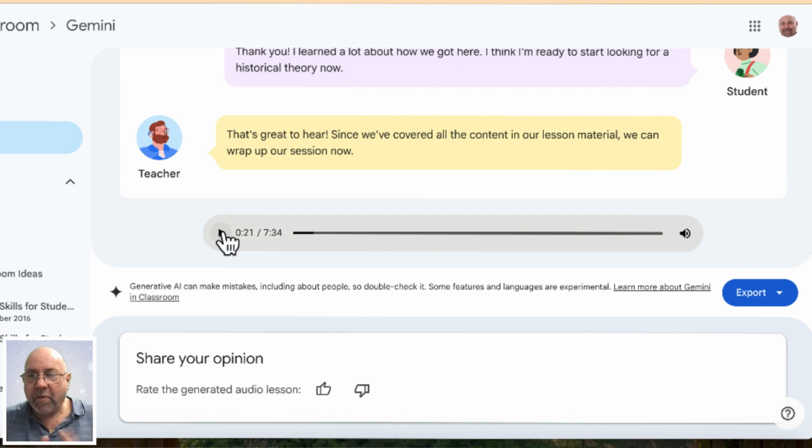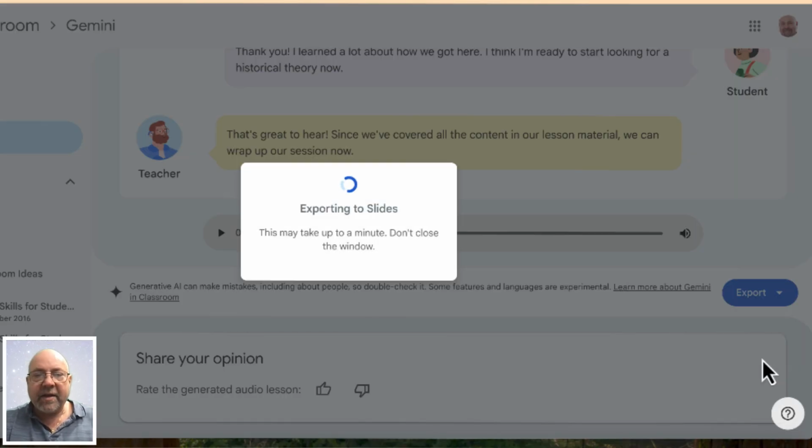Okay, we're not going to play the whole thing, but we can then export that. We can export it to Drive. We can export it to Slides. Now, that's interesting. So what happens when we export it to Slides? Here we go. All right, exporting to Slides. This may take a minute or two. So let's come back in a second.